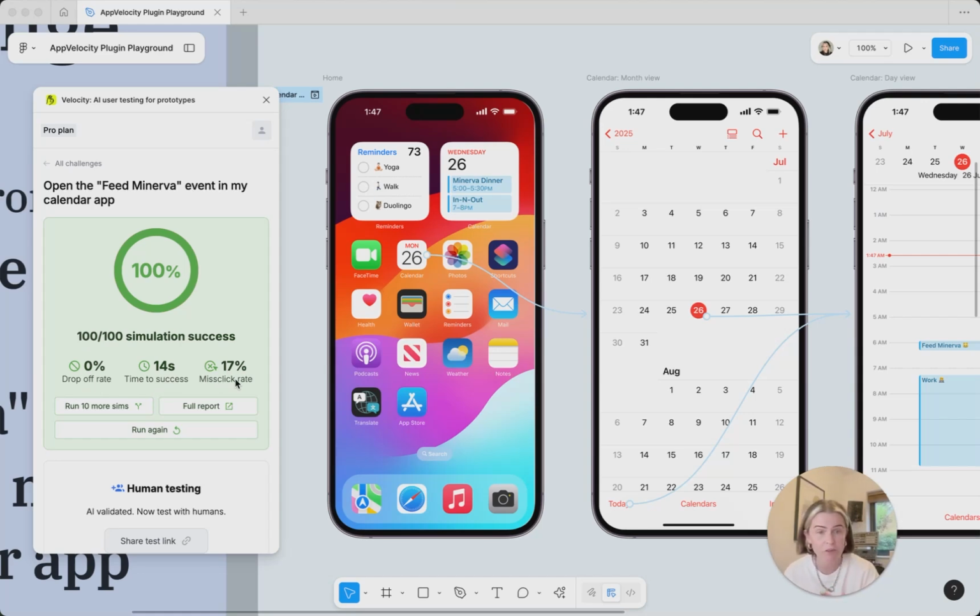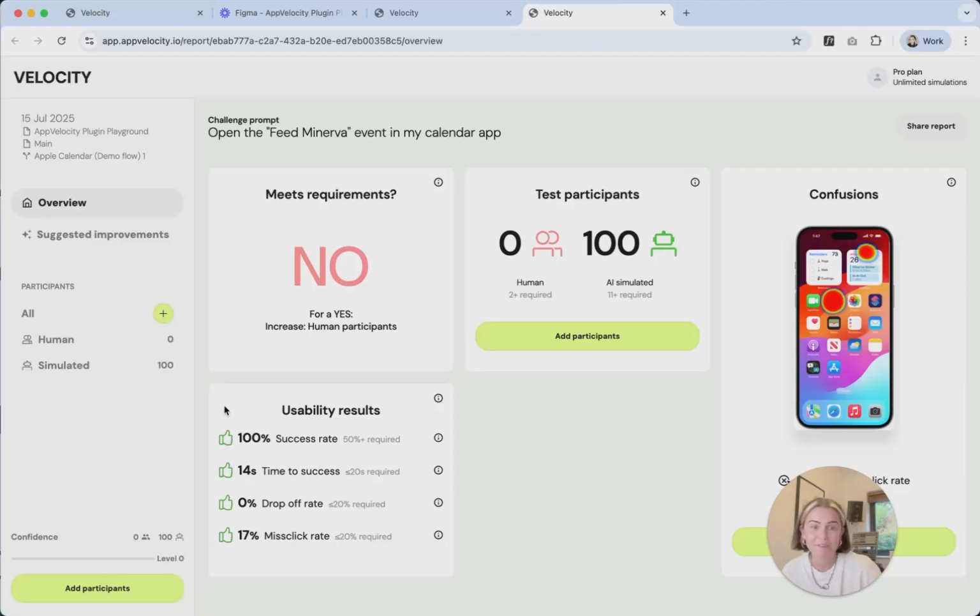So this is the information I'm getting now, but I want to dig deeper. I want to go and look at the report again and see what it's telling me now. So we're still getting a no, which is a bit annoying, but it's understandable because obviously we haven't tested it with any humans at all. But what we've got now is it's saying no, but all we need to do is increase human participants. So, you know, it's showing us all the information we need.